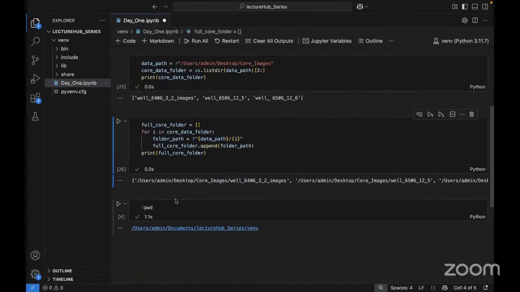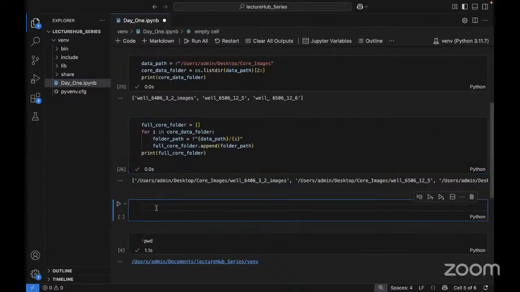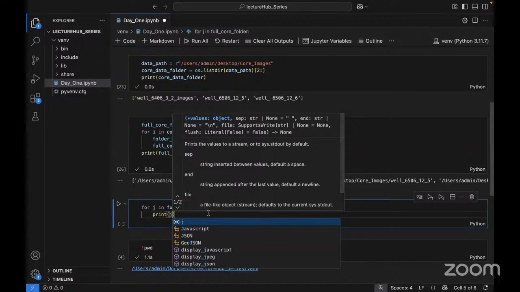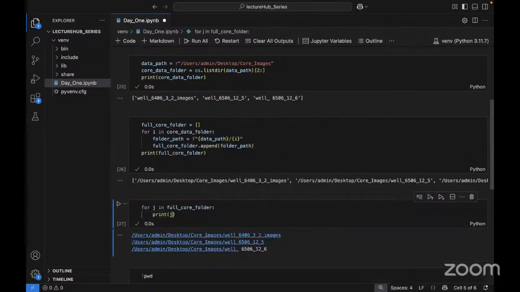Now, the next thing I want to do here is to read each of these folder paths one after the other. I'm going to write comments later, and I'm doing it like this so that when you're reading through it, it's easier. So I can do for j in full core folder and I print j. What happens? This is all the files I have here. I want to read the file for each of them, so all I have to do is os.listdir. So read each of the files inside of this folder.